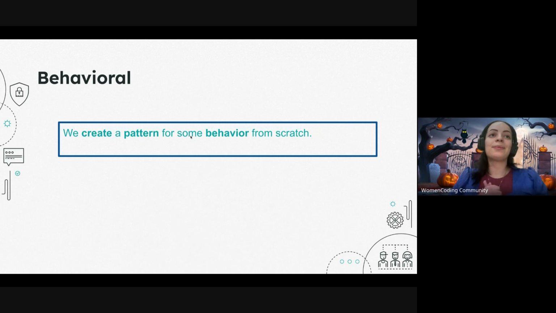So if I explain in my own words, behavioral means we create a pattern for some behavior from scratch. Yeah, and that's what's important. We think about how to behave, and we do it from scratch, and we think about what the pattern is there. Yeah, so that's about behavioral.